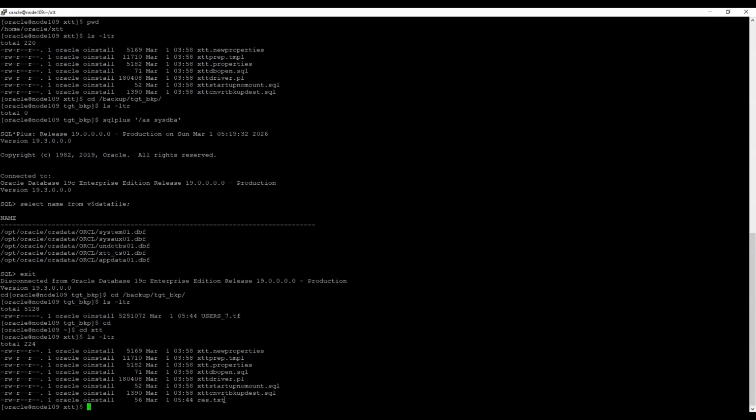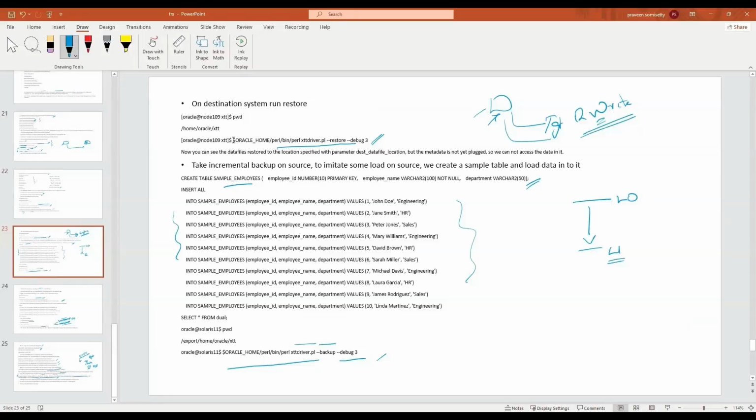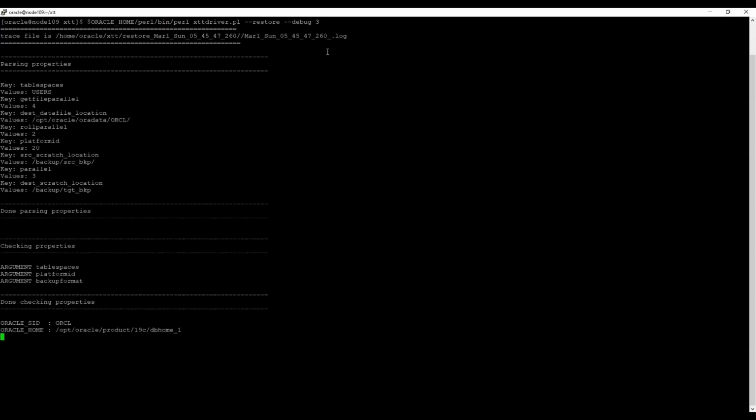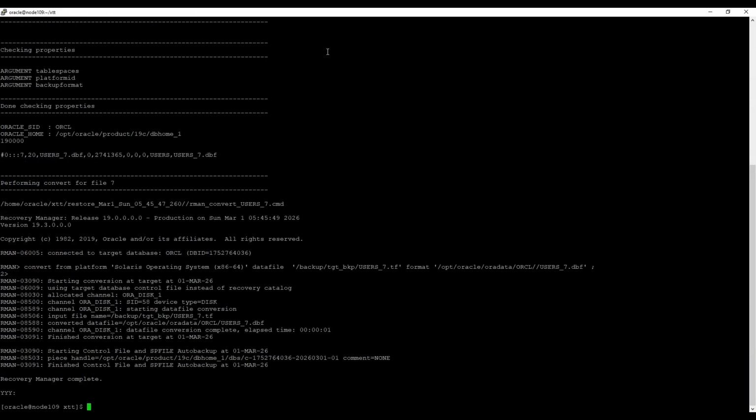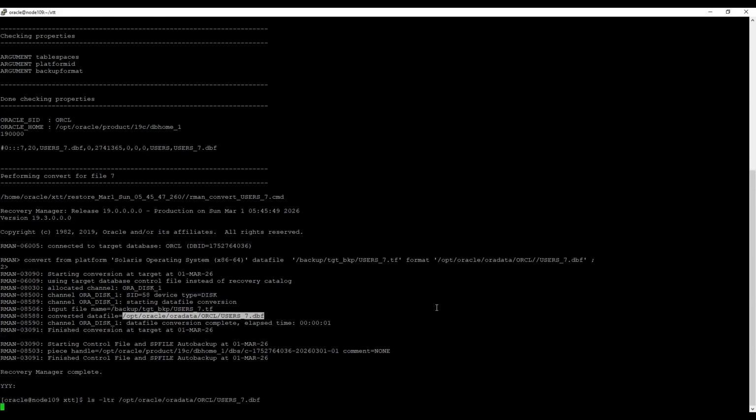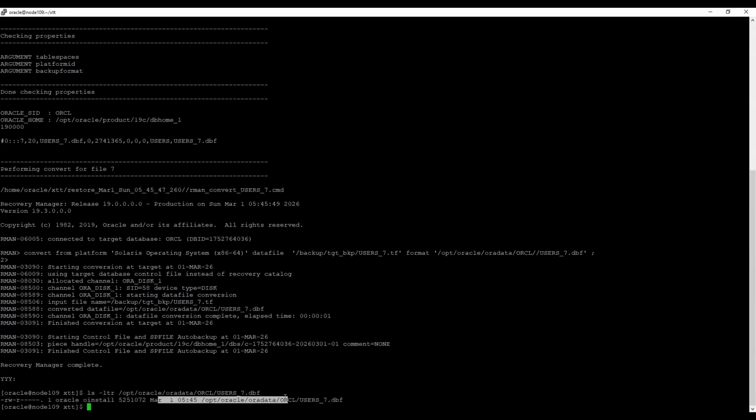Now we can do the initial restore of the tablespace, and for that we can use this command: xtt driver.pl restore. It completed the level 0 restore of the tablespace. Now we should be able to see this data file on the target side. The data file is available now.